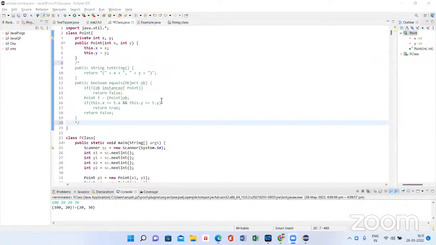Okay. So we are supposed to override, not implement, these two methods, toString and equals, right? Now, can you tell me what is the use of the toString method? Why do I need this?